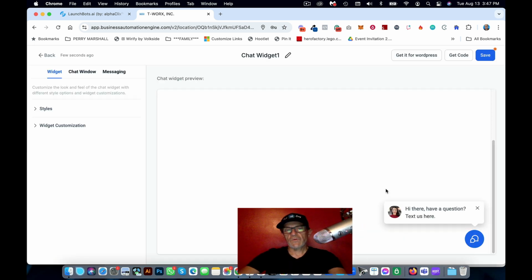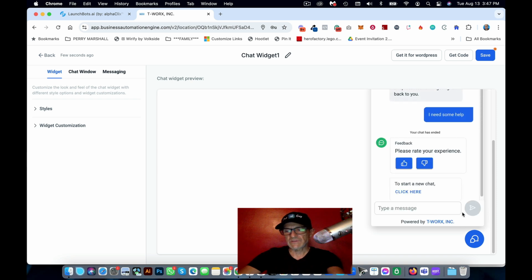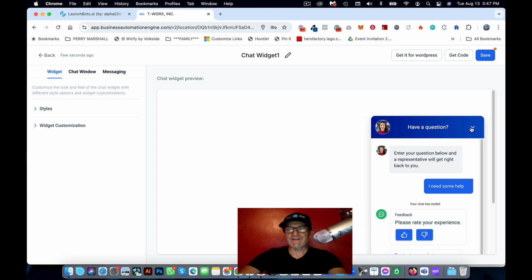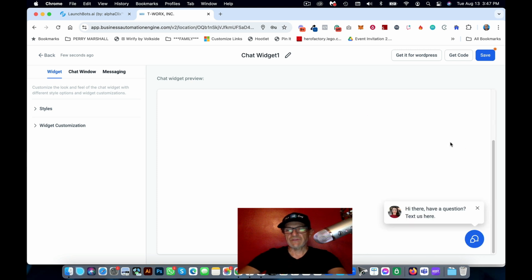Okay. Now, if I wanted to save this, when we load the actual funnel page to test the widget, it's going to look just like this, and it's going to have this default text here about text us. But I don't really want to see that in this demo right now, so I'm going to show you guys how to create and customize your own chat widget here.